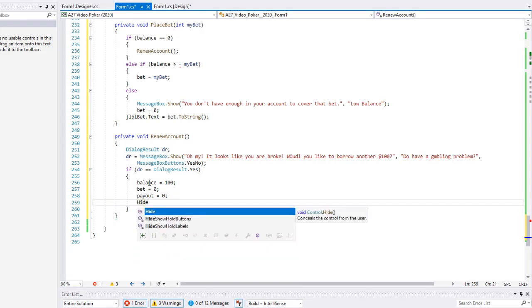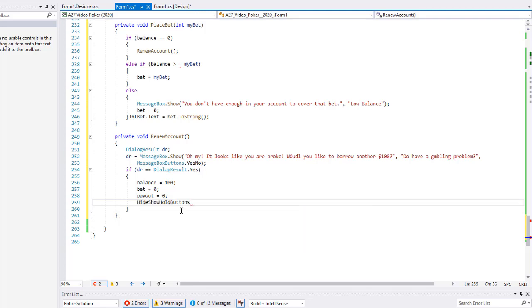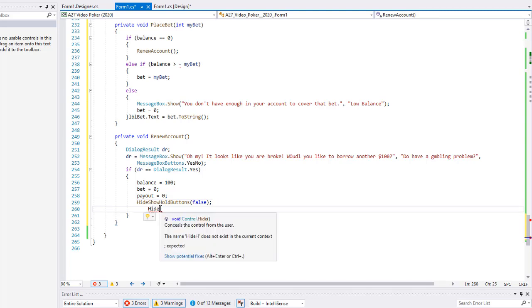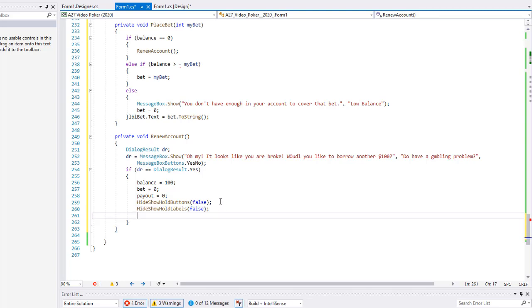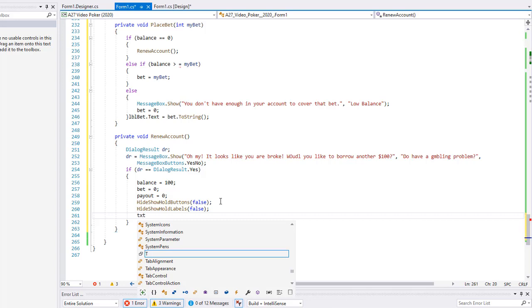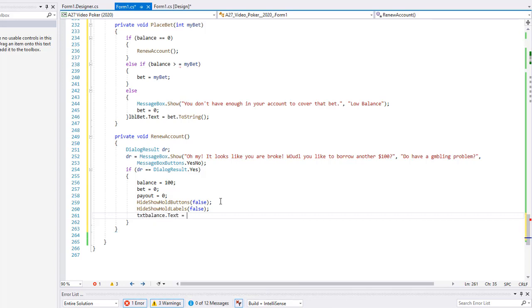So we're going to just kind of reset the board, so our hide show label buttons should be false. And then our hide show hold labels should also be false. They're probably already false because we've drawn that second hand before we get here, but it's not a bad idea just to make sure that those are not being seen. Our txt balance.text equals balance.toString.